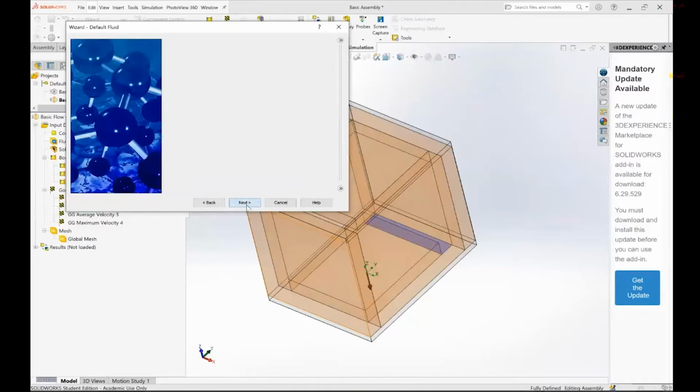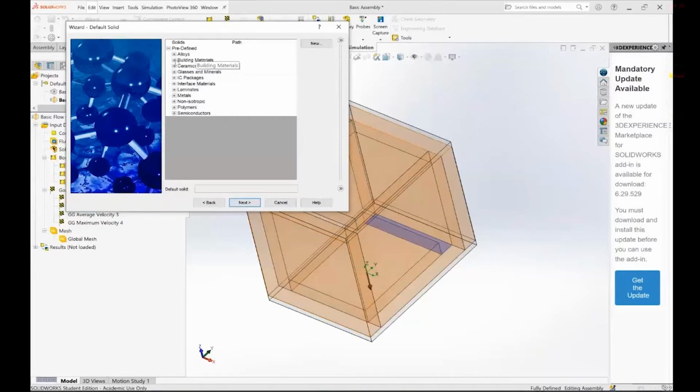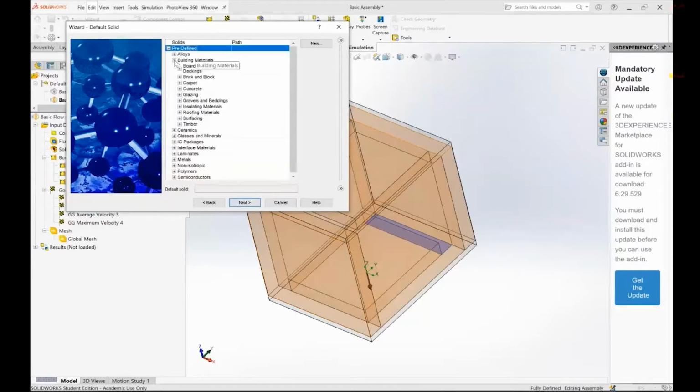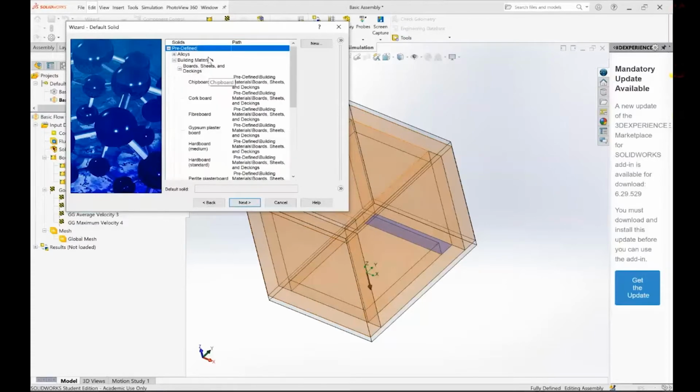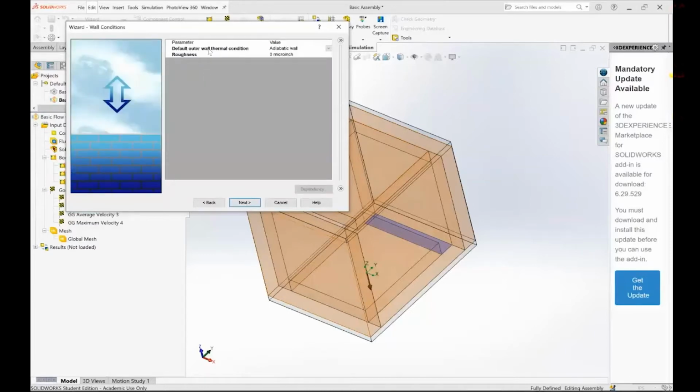For this situation, we're just going to use something like a particle board or plywood. So you click under building material. This will be for all the material of the walls. There are many different ones you can select from. The next one is the thermal wall condition. For this project, we're going to leave it at adiabatic since we'll declare our boundary conditions independently.